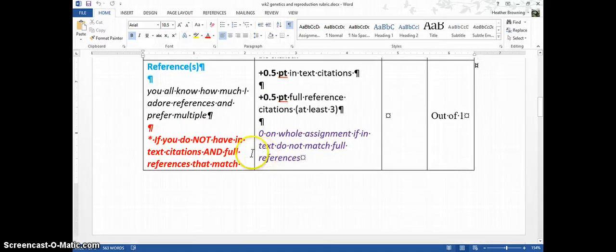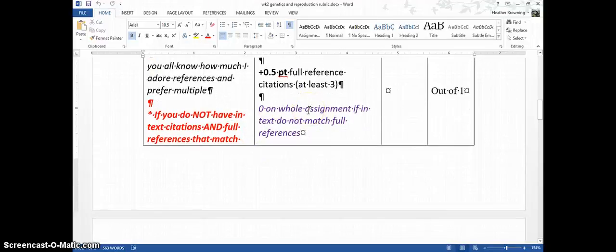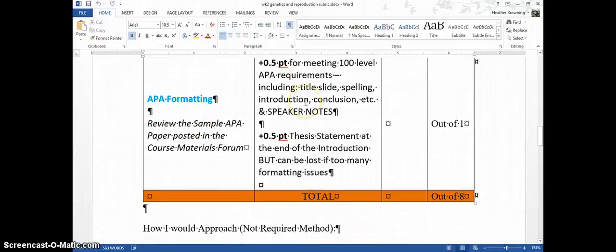Make sure you have those in-text citations. They match your full references. You need to have 3 of the full references, and your formatting.